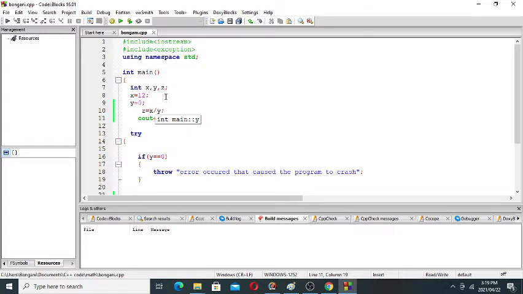Int x, y, z. We have three integers, x, y, z. So we need to assign values to x, y, and z. So x is equal to 12, y is equal to 0, and z is an empty space that stores the answer of z equals x divided by y. And any number that you divide by 0 gives you an error. So in programming, if it gives you an error, it causes the program to crash. It just crashes. It stops working. So we don't want our code to do that.